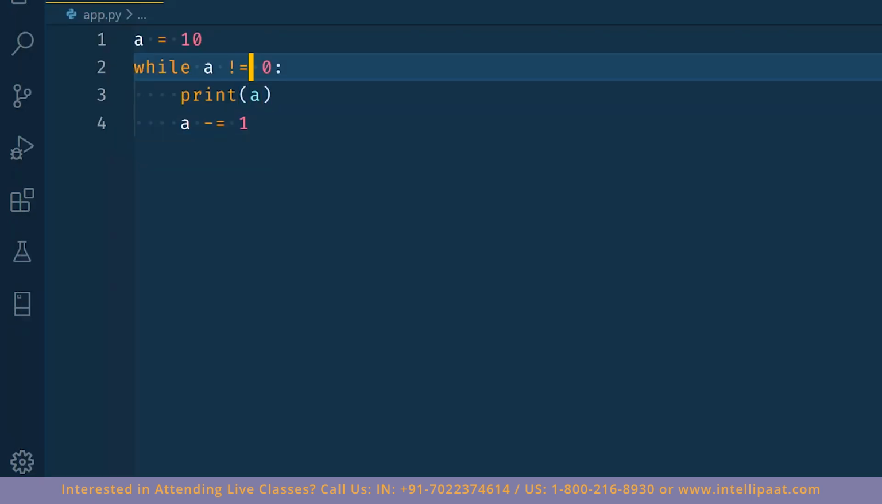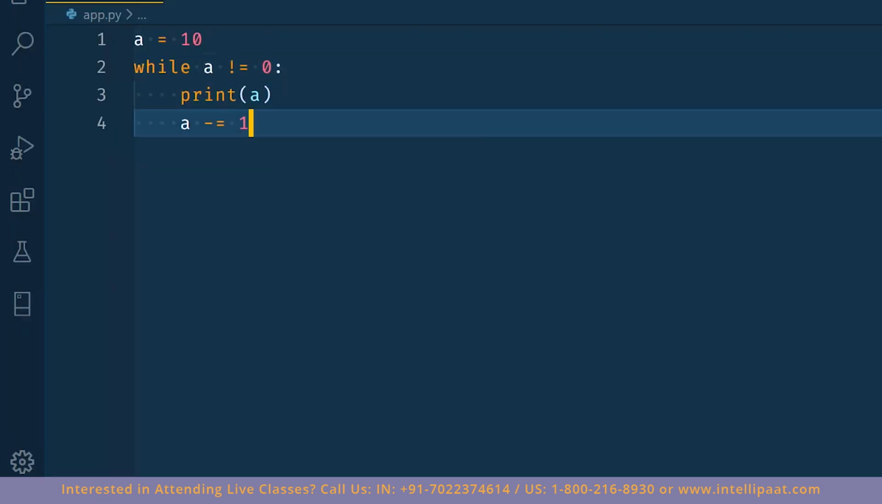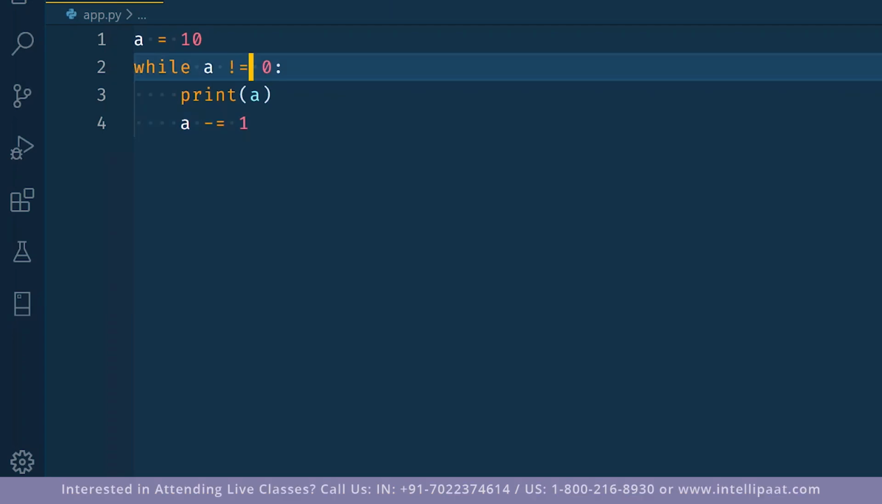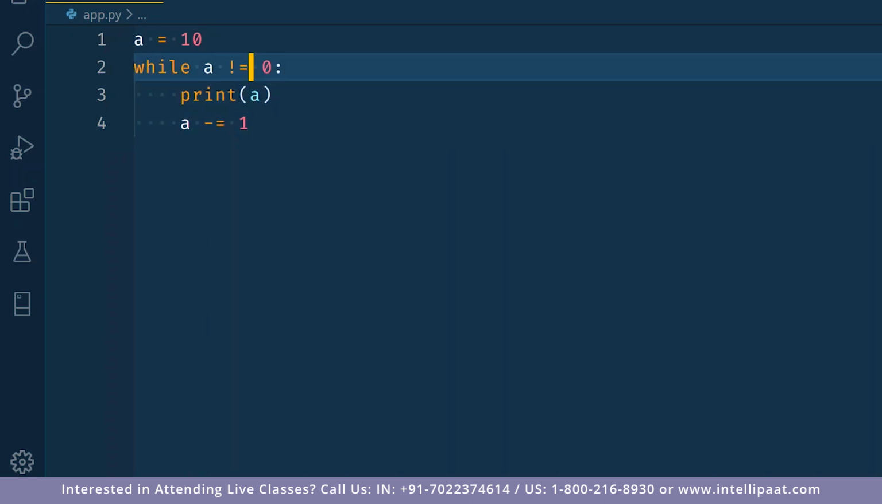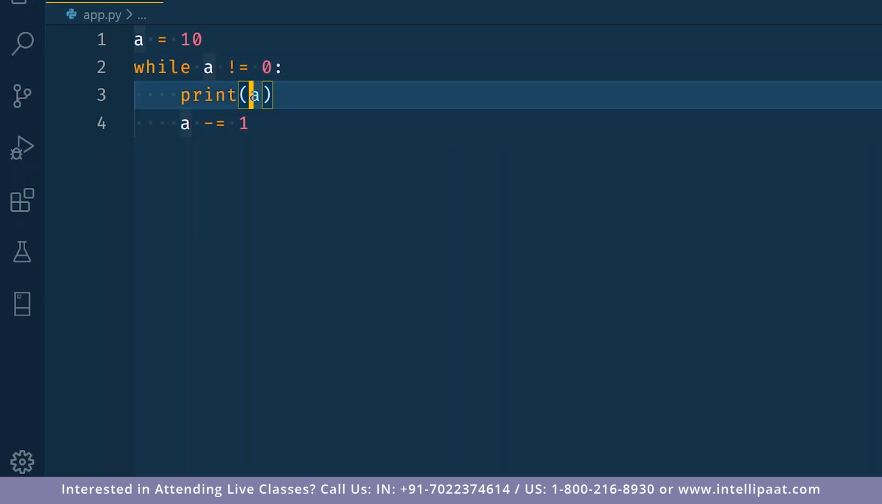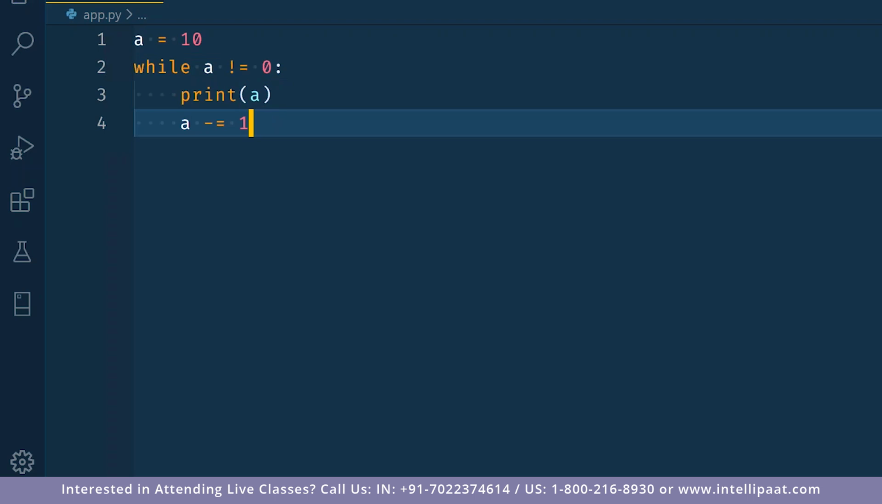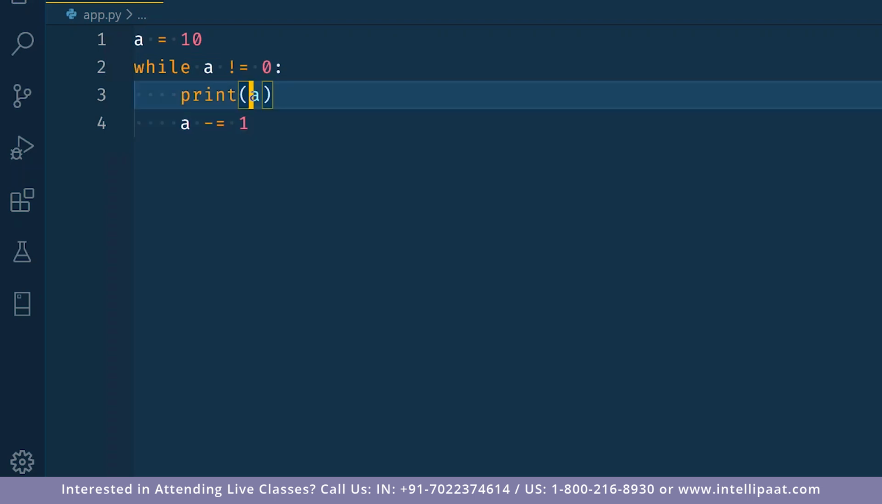But it'll take a look at the number. It's 10, print 10, and decrement 1, it becomes 9. 9 is not equal to 0, print 9, go ahead, remove 1. 8, not equal to 0, print 8. 7, and this is how we go till 0. We print 1, then we decrement 1, which becomes 0, and we take a look at this.